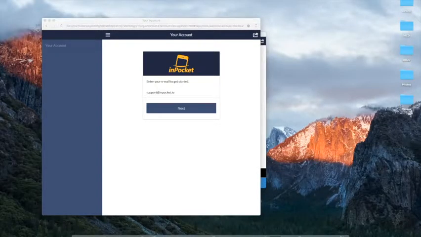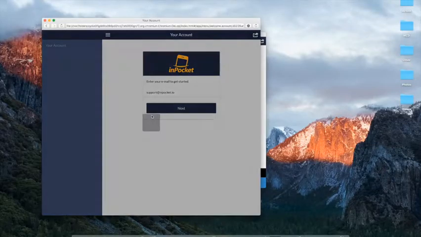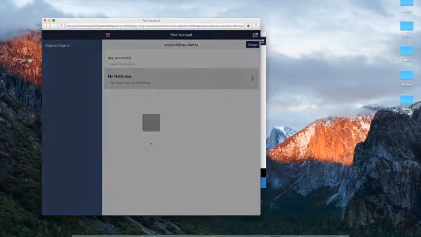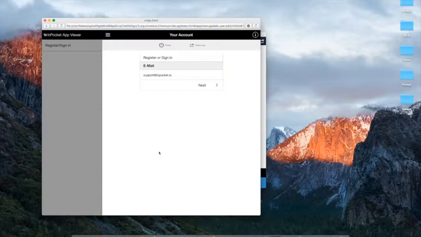In this video, I'm going to walk you through how to manage your mobile app's content using the InPocket Desktop App Manager. So the first thing you want to do is input your email address and click Next. If you're all set up in our system, your app will show up here, and you can just tap into it to get started. The first thing you want to do once you're inside your app is to sign in.